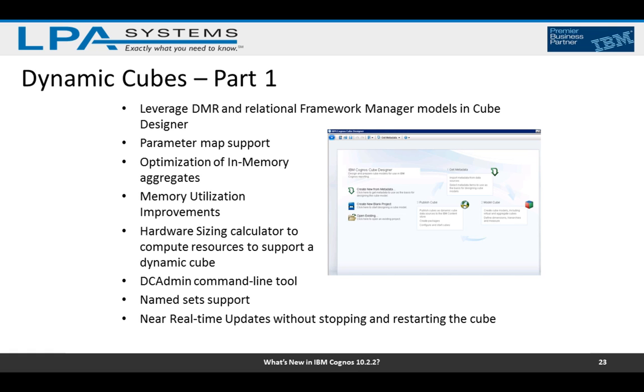There's a command line tool now to do a number of the administration things like starting a cube and stopping a cube, so you could actually do those from an external process as opposed to having to log into Cognos and do those through the Cognos administration.